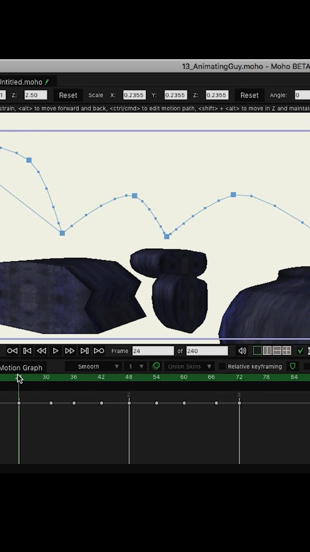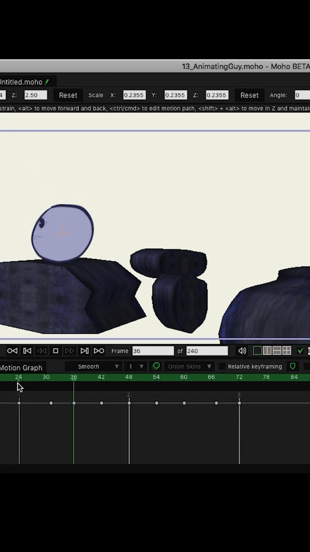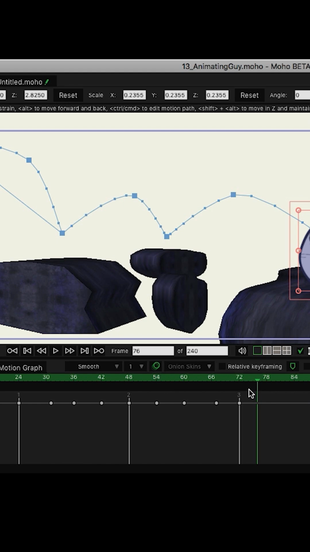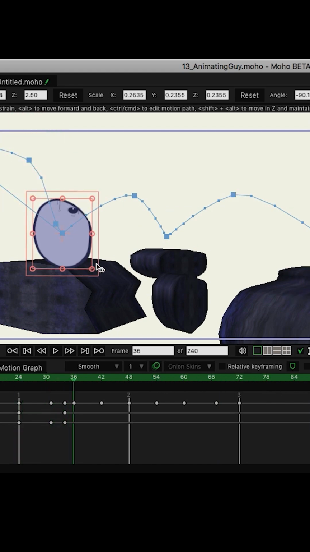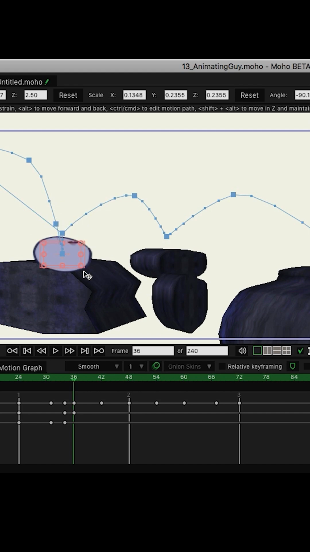Then we need to add more finesse to this as well as some physics. Let me just look at the speed one more time. The speed's actually not too bad. I think the speed's getting there. Like that. And then at 36, we're going to squish him down. So, just like that.